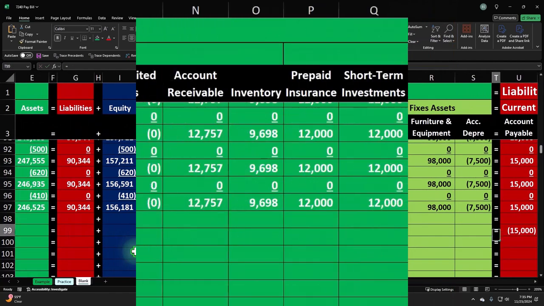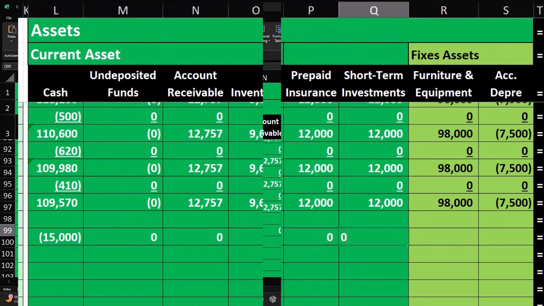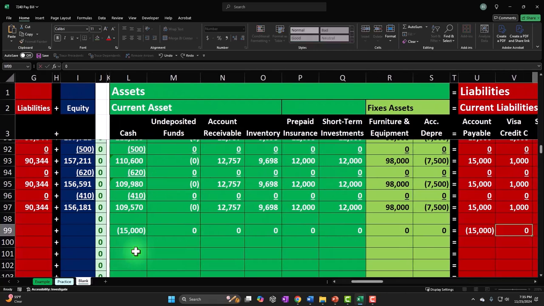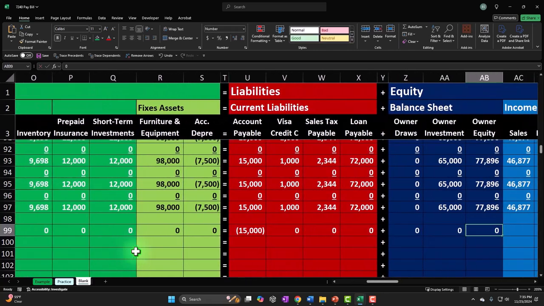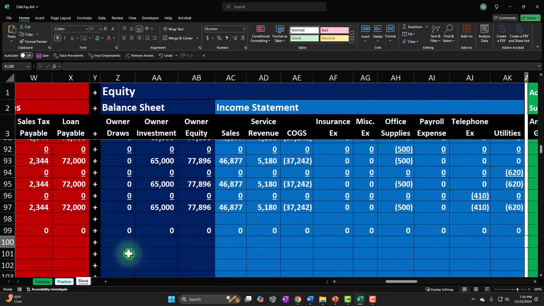Liability. There's the transaction. Straightforward. Let's put the zeros across the board, and then we'll adjust the subledger. Subledger zeros across the board. No impact on the income statement.